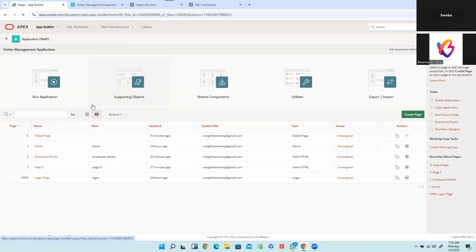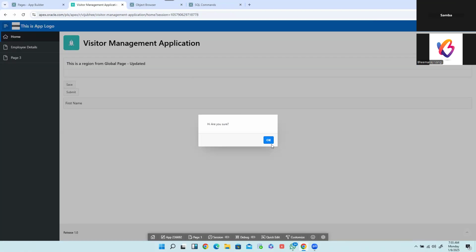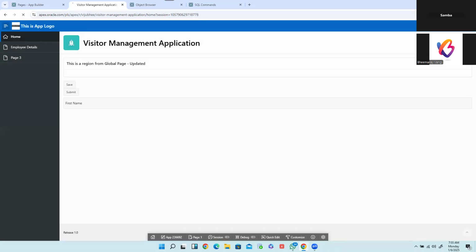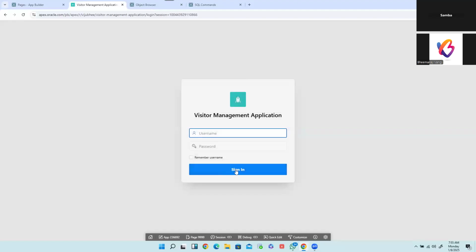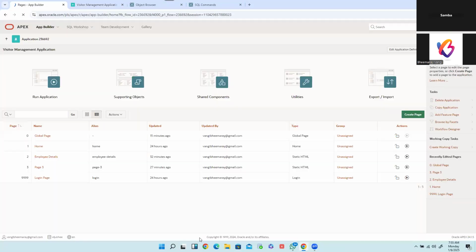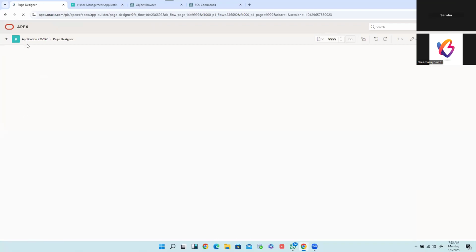Okay. Now we need to understand what all is happening after entering these details and clicking on the sign in button. To understand that, I will click on this page, the page editor for page 9999. I clicked, and it went to that page.